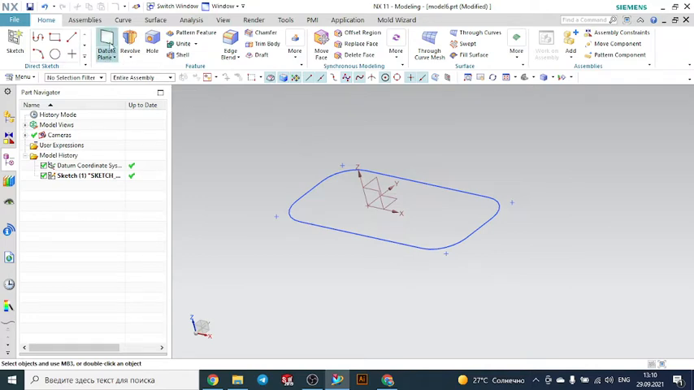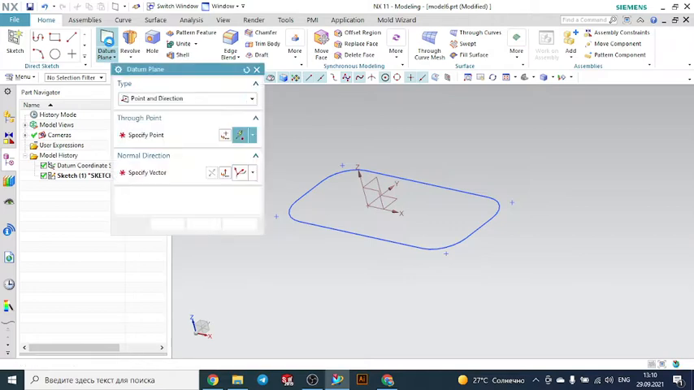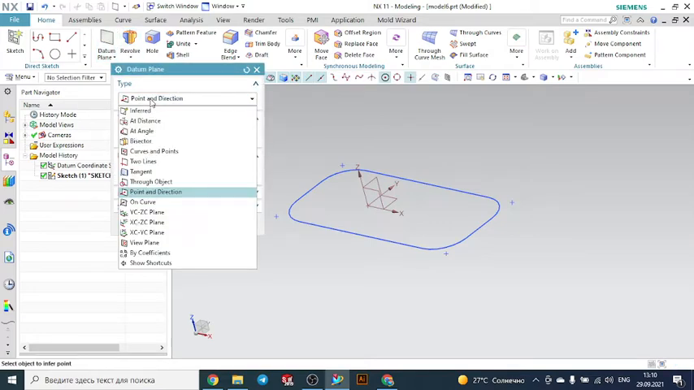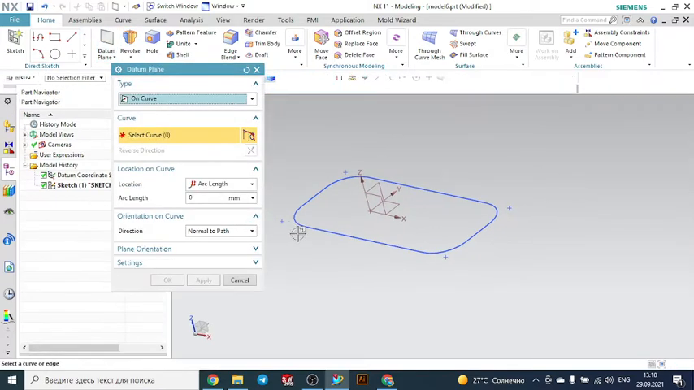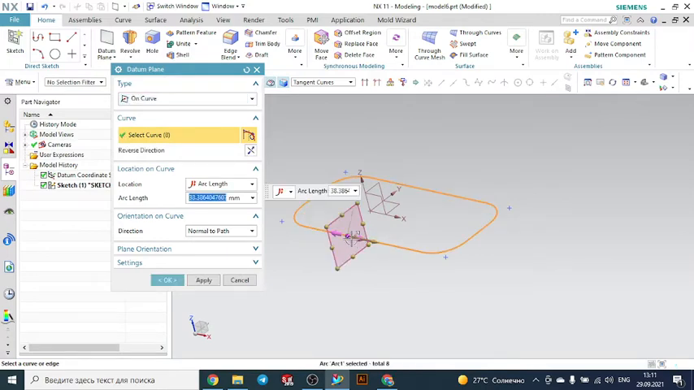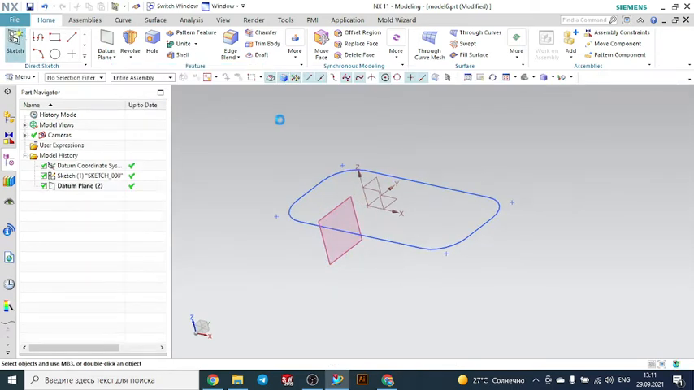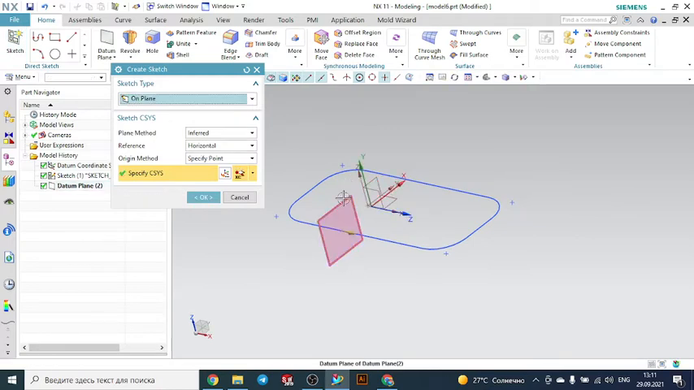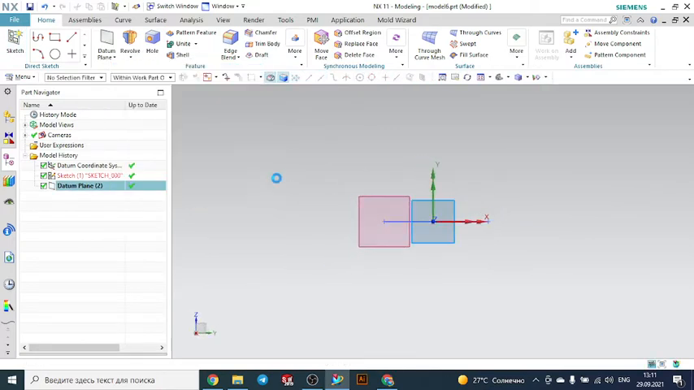In order to do this, select the plane. We will create a new plane, and let's select the curve here. You can select this one. You see it is created. You can drag it to any point. It is not important. So let's sketch one more curve on this new plane. Select this one. Press OK.